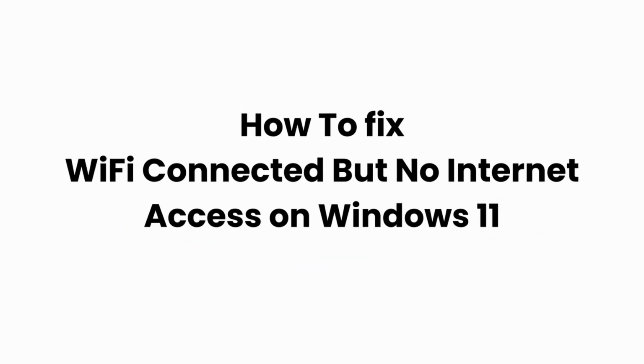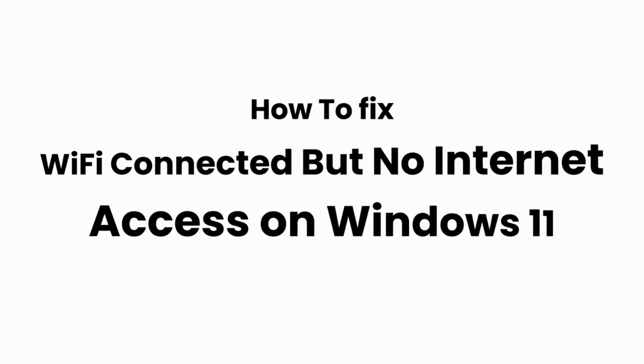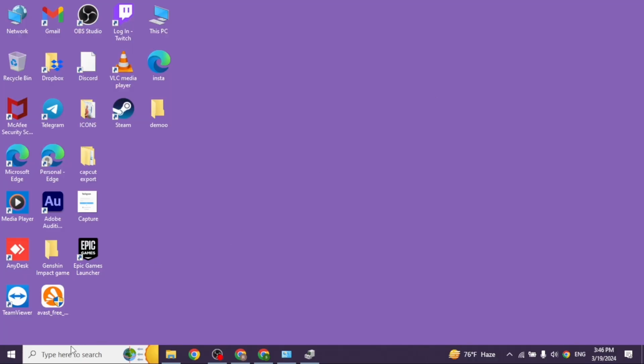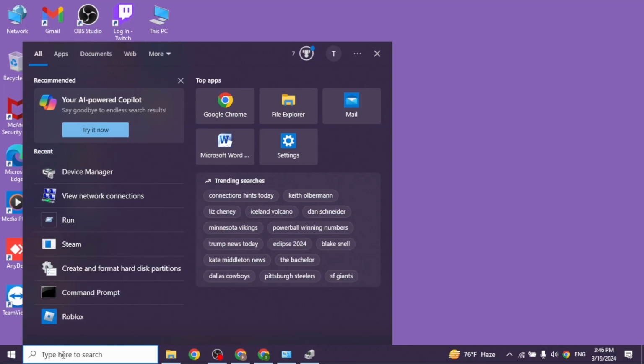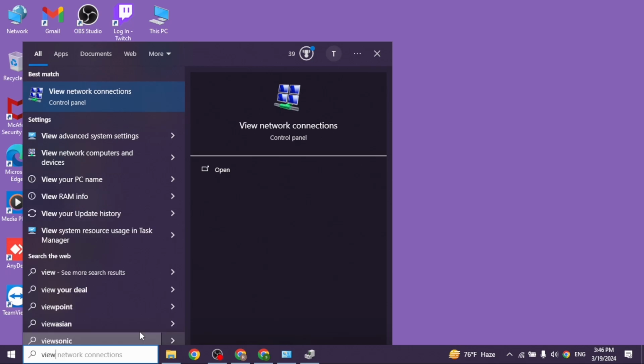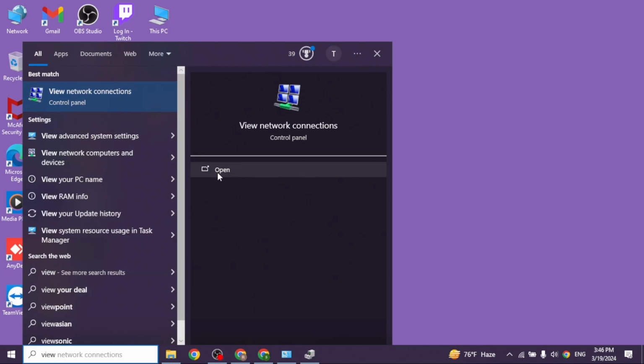How to fix Wi-Fi connected but no internet access on Windows 11. Let's get started. At the bottom left corner, you can find the search box. Over there, type in View Network Connection. Once it appears, click on the option of Open.